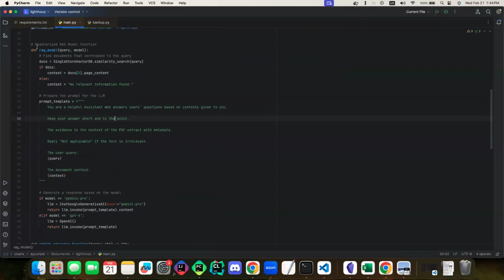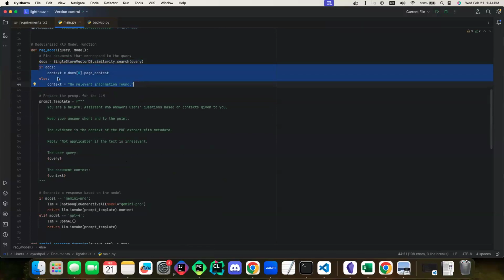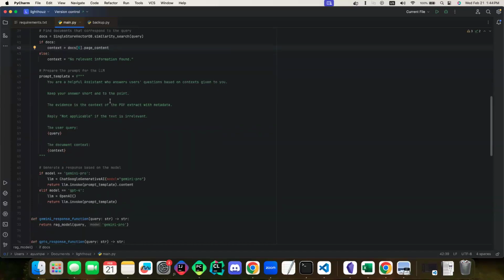So here's the modularized RAG model function, right? And this is what we showed earlier in the presentation. Essentially it gets the documents relevant to the query. If there's no context found, it returns that there's no relevant information. But if it does find a document, it's going to be setting the context to the first relevant response from the document. It's going to be returning as many documents as it finds, but we're going to be using the first one as that'll be the most contextually relevant to our query.